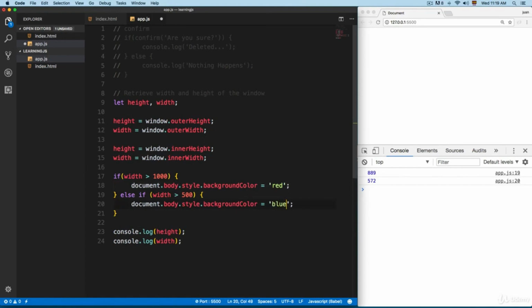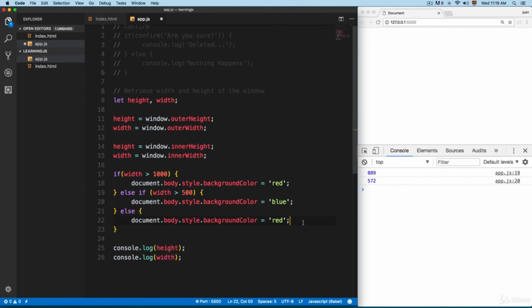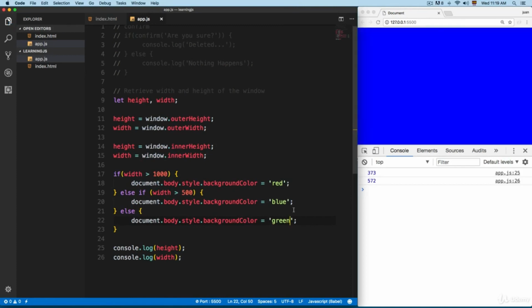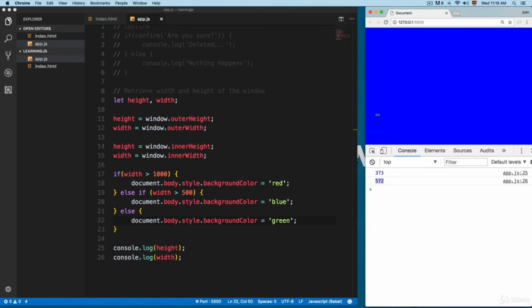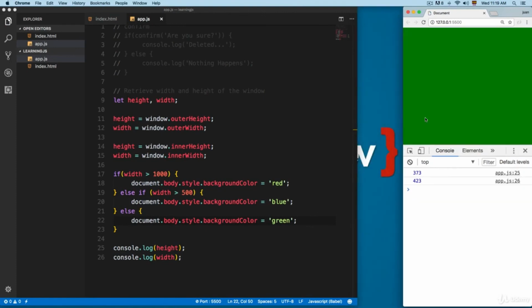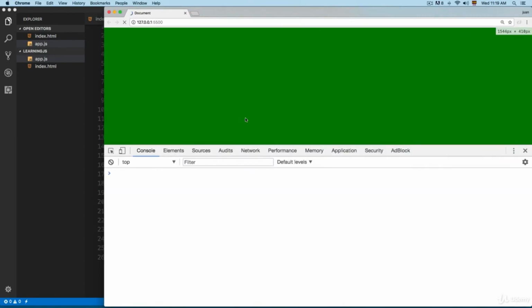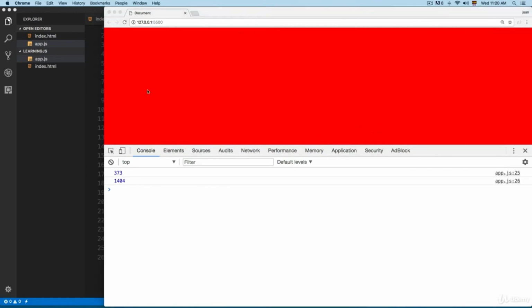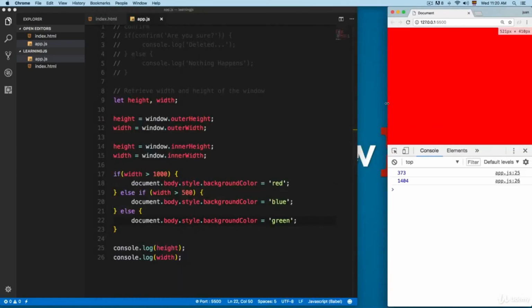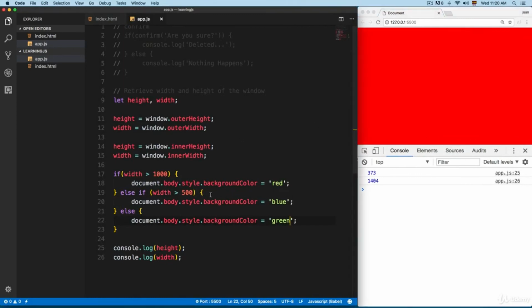Blue maybe. And in the else, all the other sizes, we're going to add a background color in green. So save this, and now you can see we have blue because the width is 572. If we make this a little smaller and then reload, you can see now it's in green. And if we make this bigger and reload, you can see the background color is red. Of course, this is something that can also be done with CSS, and it's going to be easier.